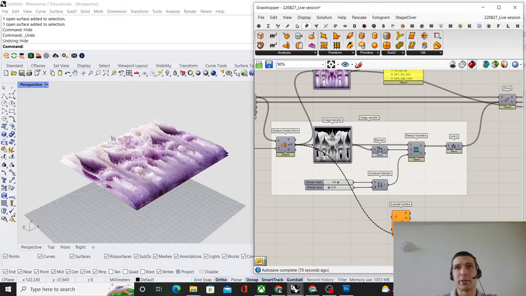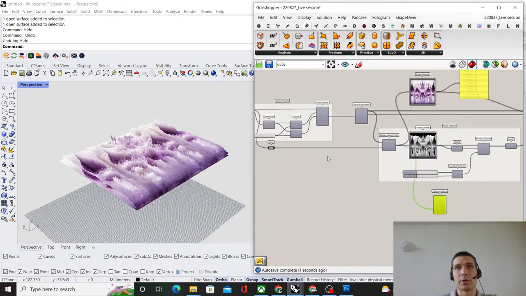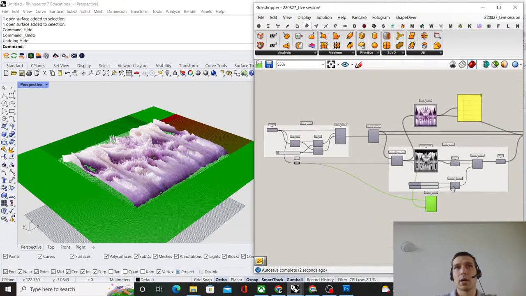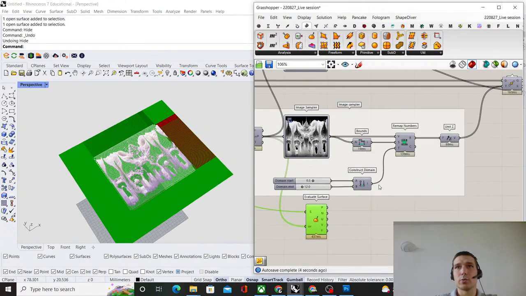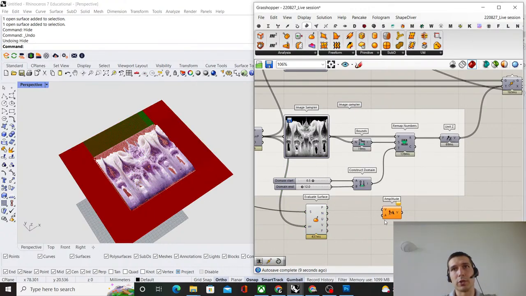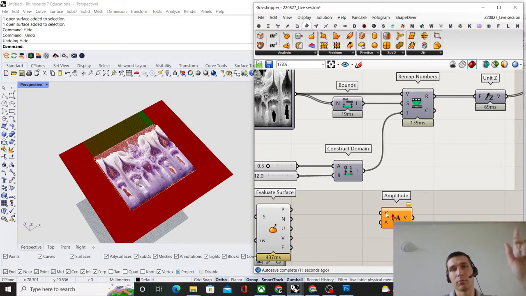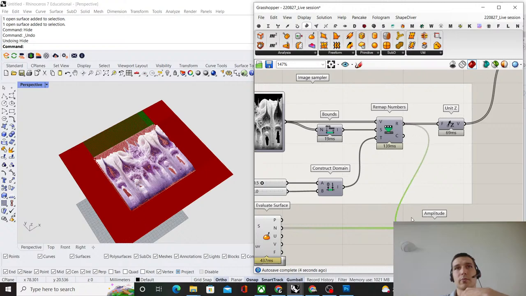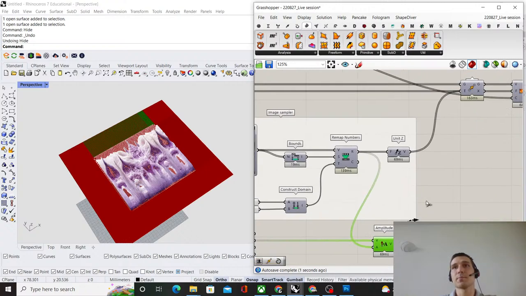We'll connect UV parameters to UV. We'll also connect the surface to surface, right? And instead of using this vector, we are going to make an amplitude. The amplitude is a component which basically takes the direction of the vector and the amplitude, which is basically the length of this vector. So for the vectors, we will use the normals extracted from here, and for the amplitude, we will use the output of the remap numbers.